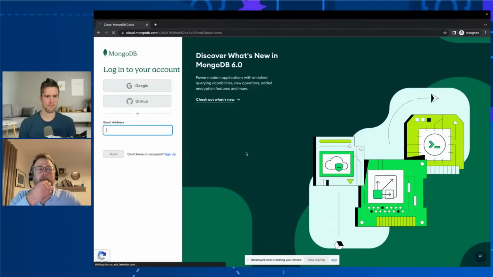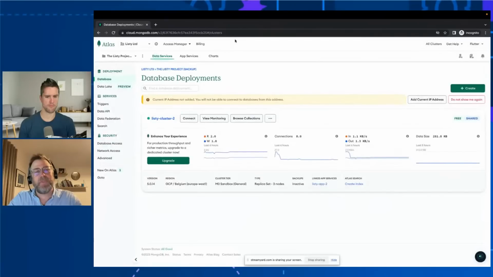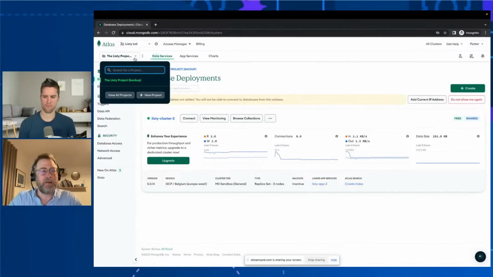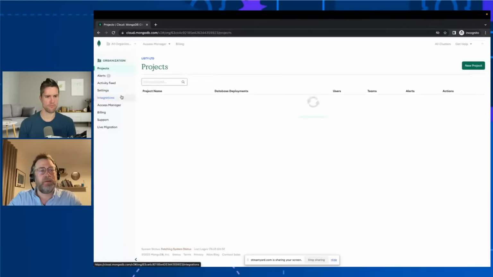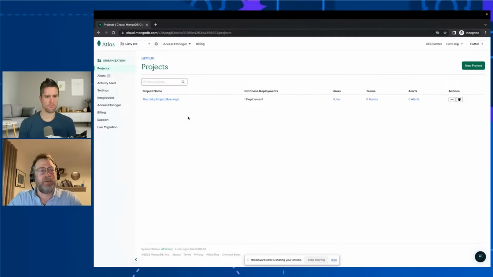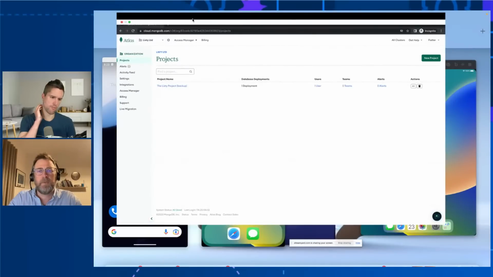Okay. So now I'm here in the dashboard. What I was talking about, I was having the listed project backup that we could use should we run into trouble. But I'm going to set up a new project. Yeah, let's do it. I think that'll be great. I'd love to see it.